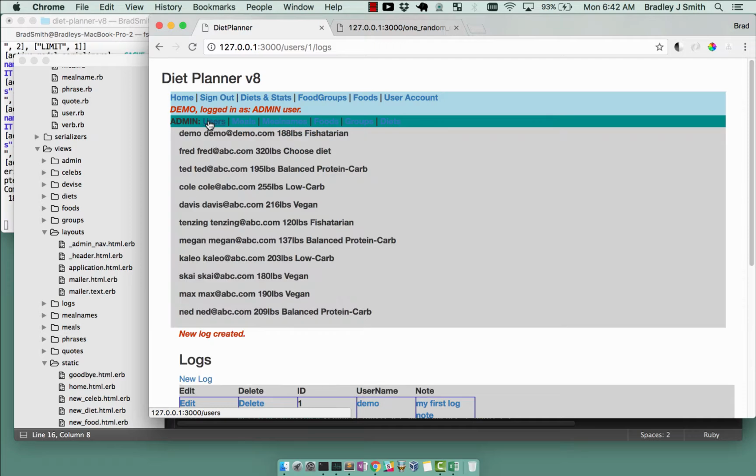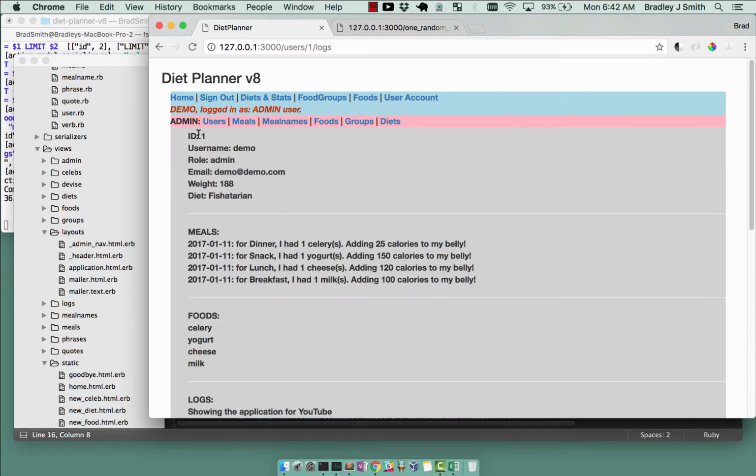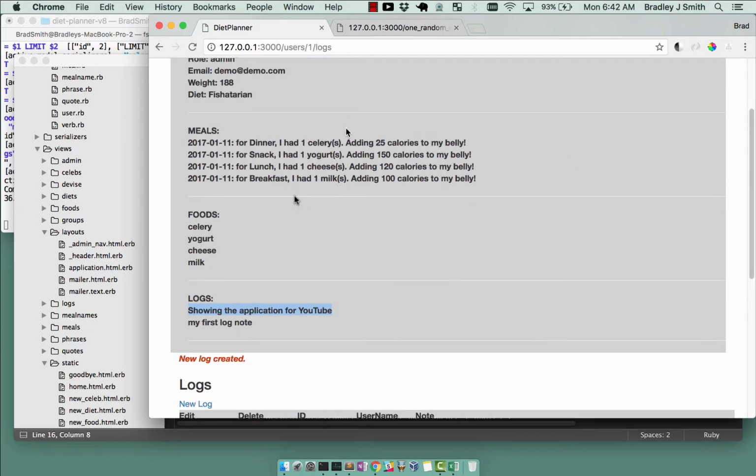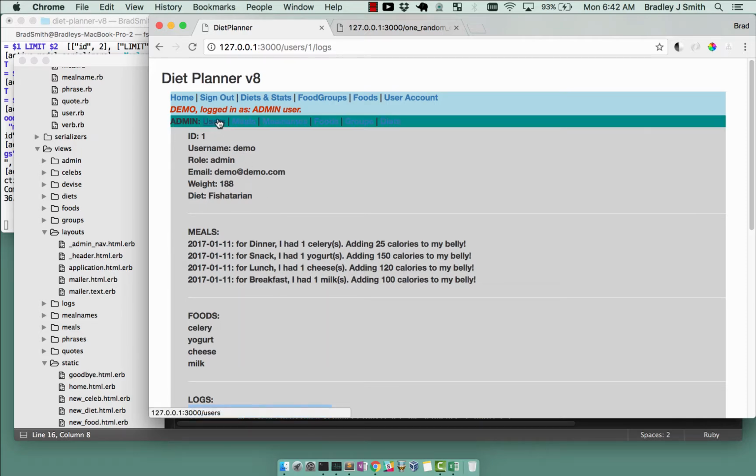So now we go back to users, and I'm in there as a demo user now. And so now we'll see down here we have 2 logs. Anything I do as a user gets captured this way. So that's a neat feature.